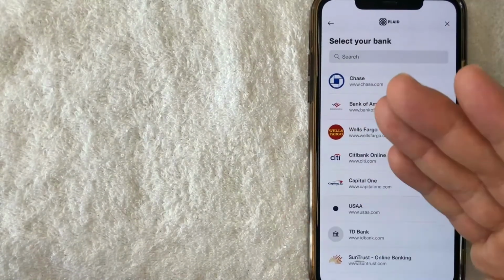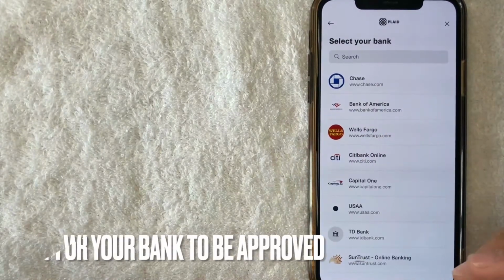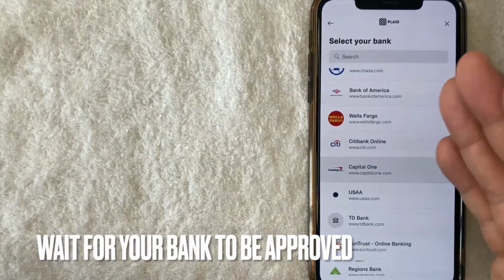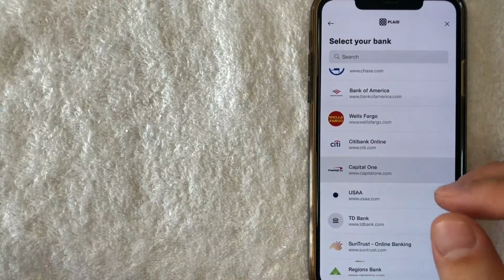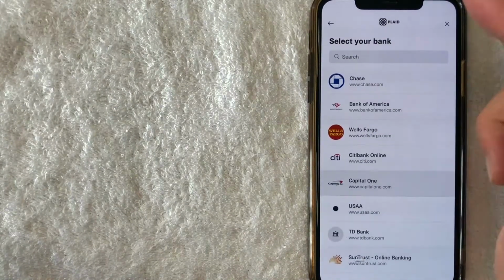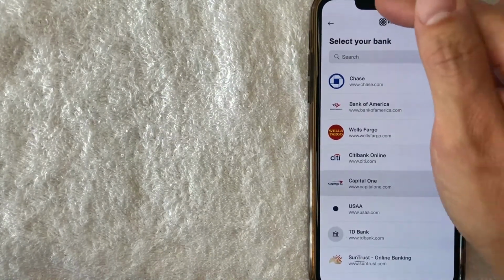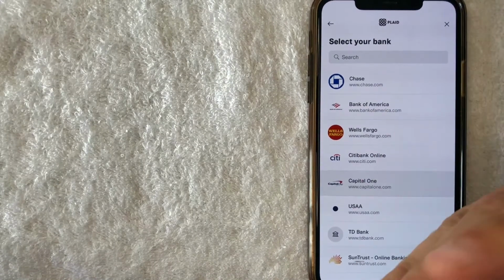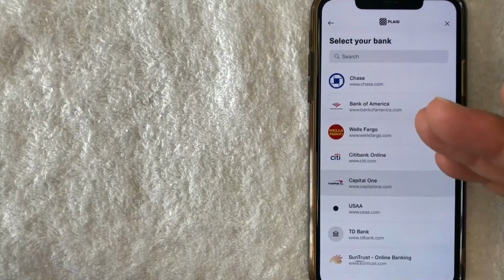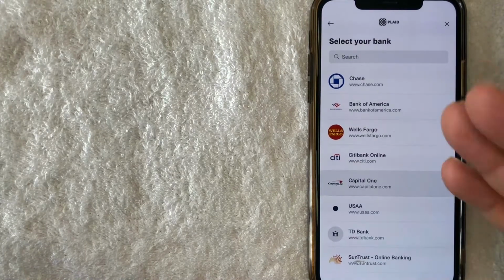And then the most annoying workaround on this would be just waiting for them to approve your bank. And that could be tomorrow, or it could be next year, or it could be never. And it really depends on the negotiation between Plaid and your bank. Plaid is a really large company, and they are adding new banks every day. So it is very possible, especially in the modern day, other banks may jump on board.